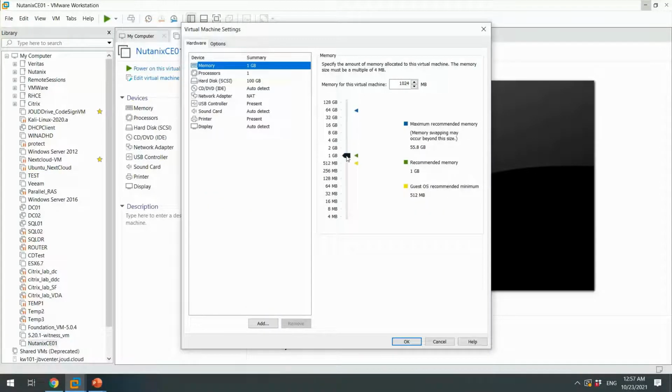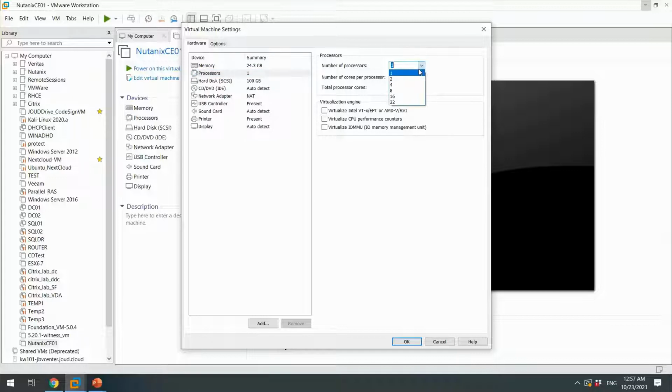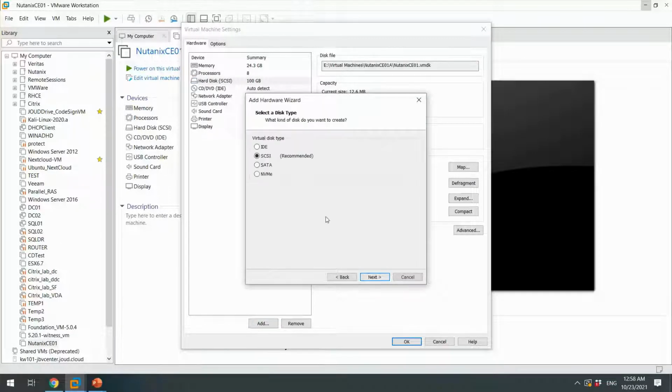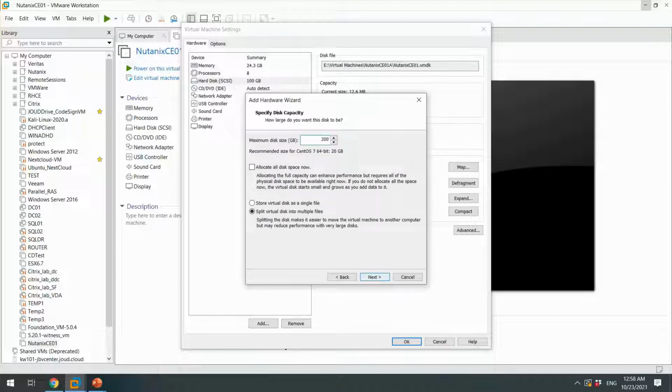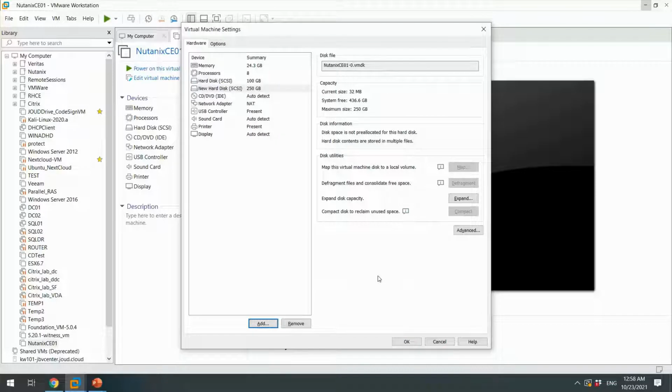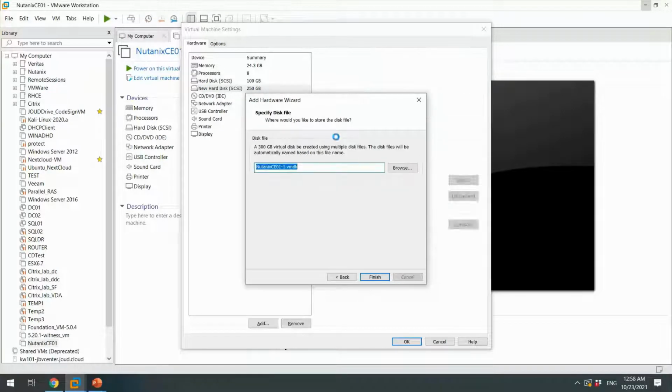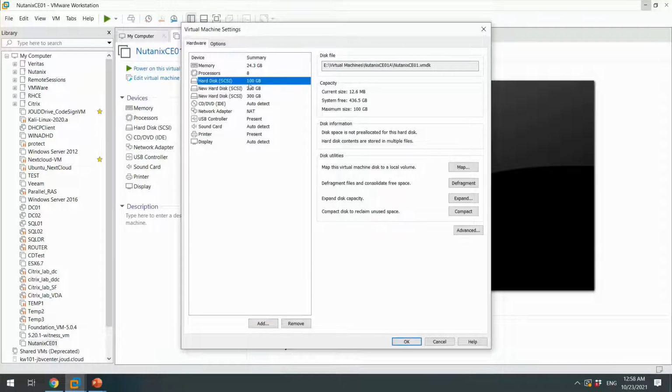Before powering on, I'll edit the virtual machine. I'll set the virtual machine memory to 24 gig, change the processors to 8 cores, and then enable virtualization. This is required for nested virtualization. We have to add two additional disks here. I'll add one more disk, which is 250 gig, and another one I'll make 300 gig. Basically, the first disk is for the hypervisor, the second disk is required for the CVM, and the third disk is for the data.